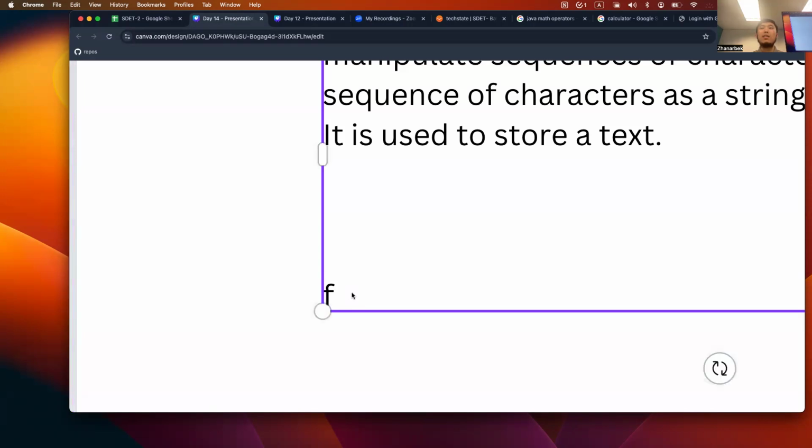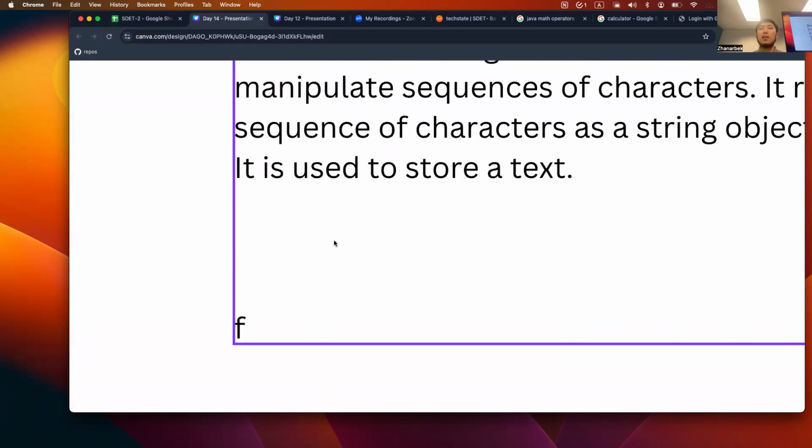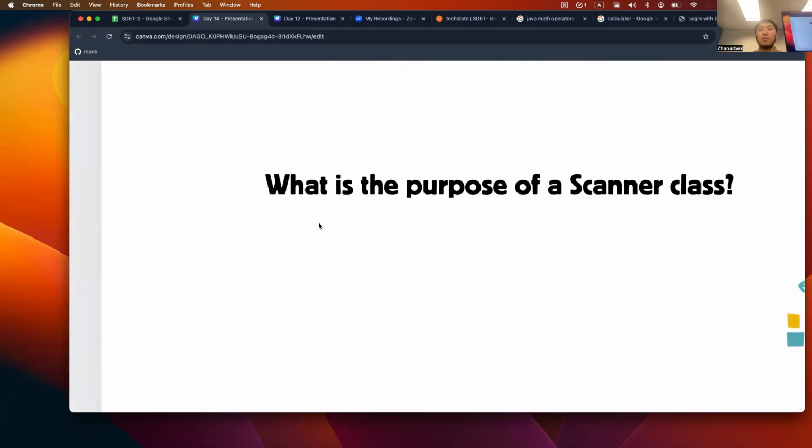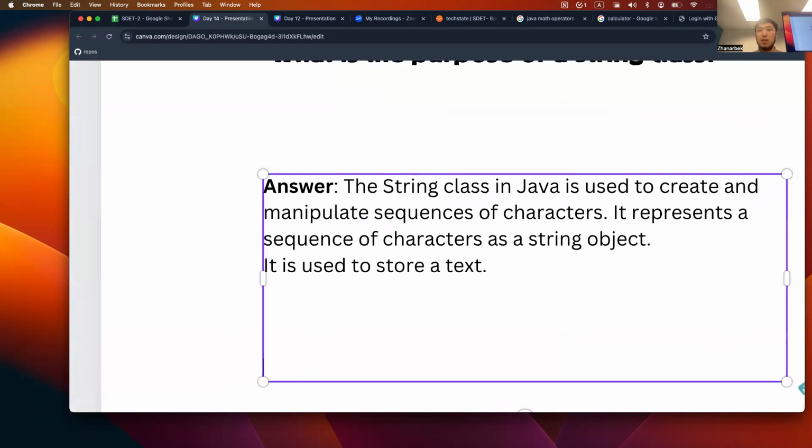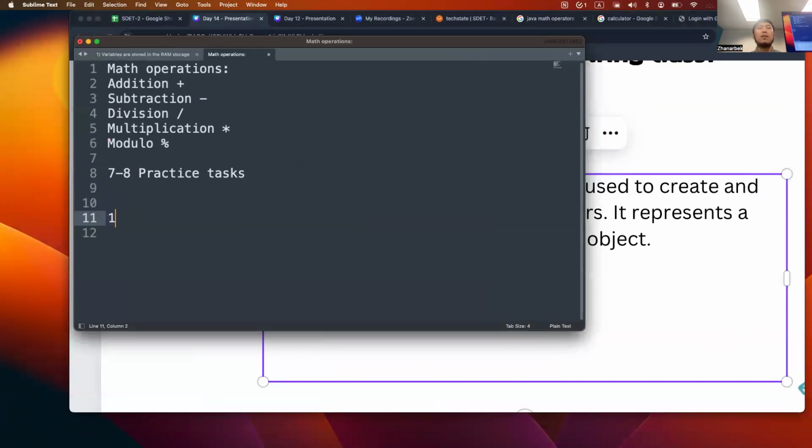Sequence means when you have something more than one time. Here, is it a sequence of digits? No, this one. It's just one digit. Is it a sequence of characters? Of course, no. This is not a sequence of characters. What can we call a sequence? Sequence is when something is repeated multiple times. Here, this one is a sequence of digits.